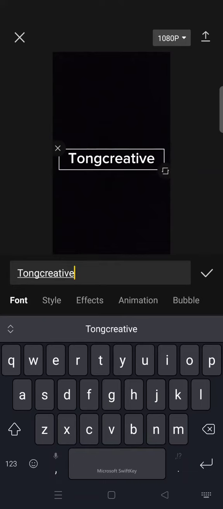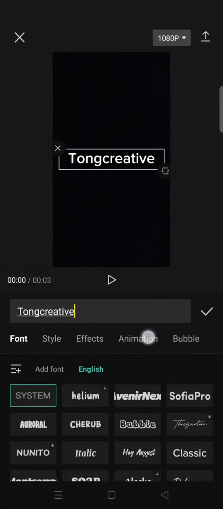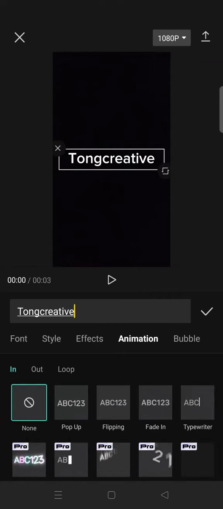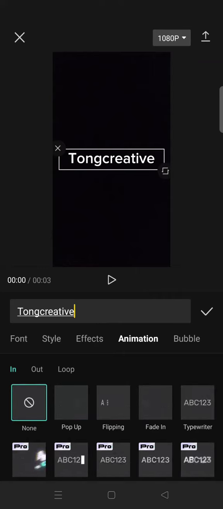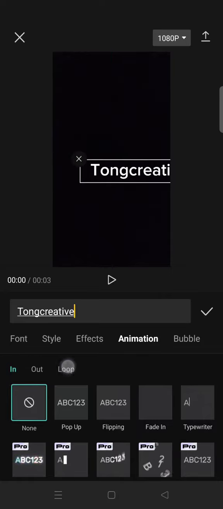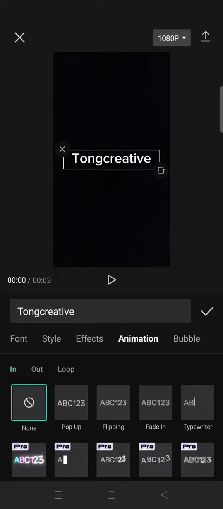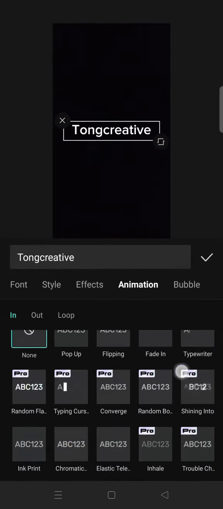Okay, so to make a dynamic text you can just go to animations, and in here you can add up to 3 animations in the in, out, and also loop. Okay, so I'm going to start by adding the in animation.